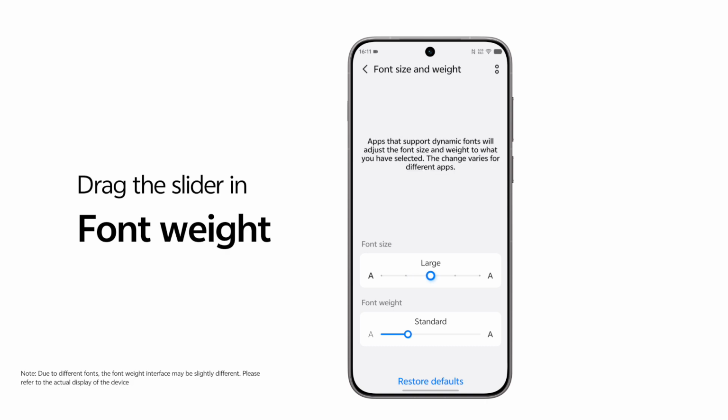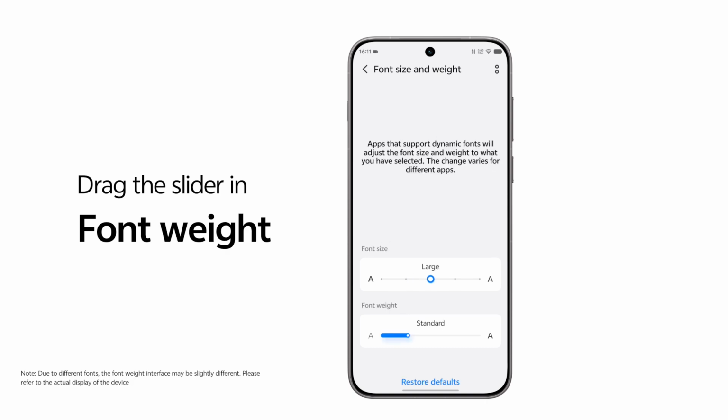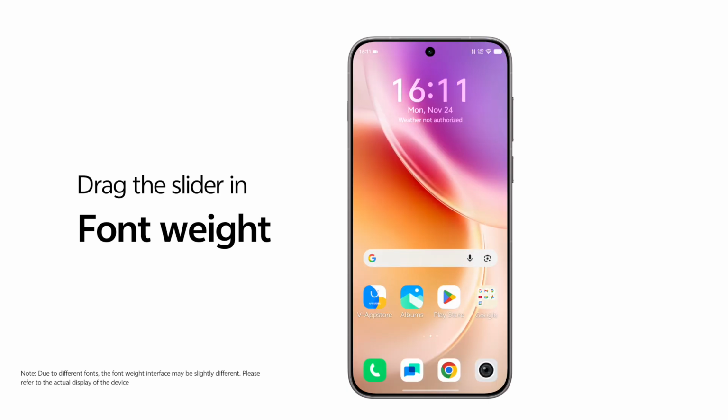If you use Vivo Sans as the system font style, you can drag the slider in Font Weight to select the font weight you want. For other fonts, you can turn on Bold Text.